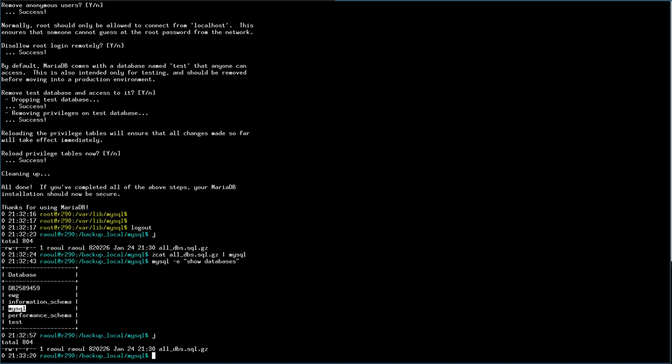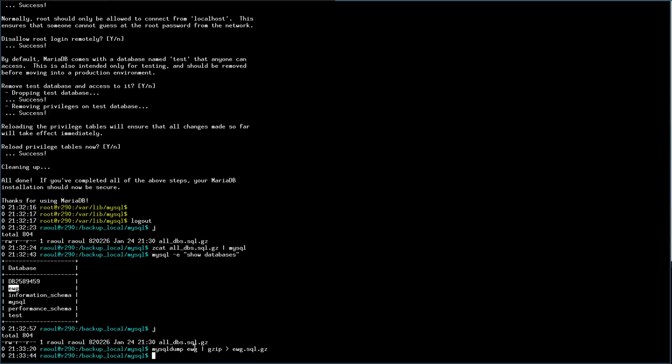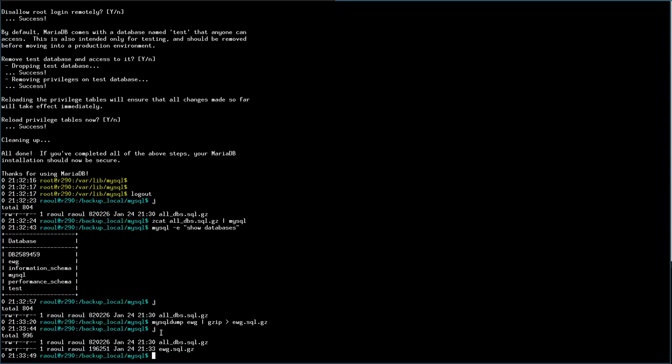How to do a backup of a single database. This is my dear database that I want to work with, and I want to make very sure that I will never lose it. So I make a backup of this database alone. It's almost the same as before, except I say that I want to back up this specific database and dump it into its own file.